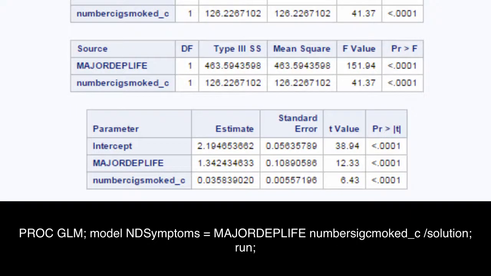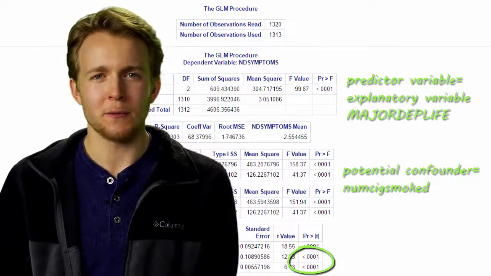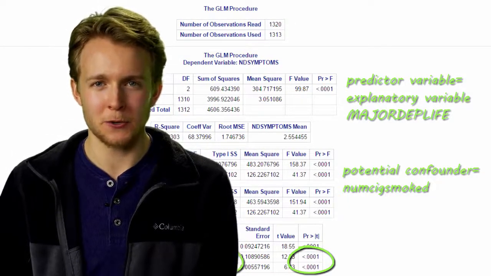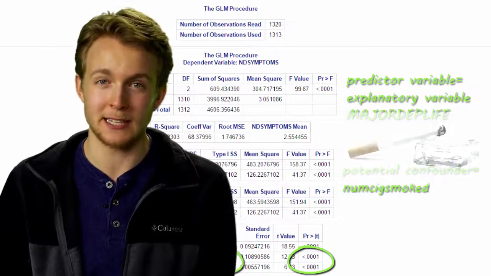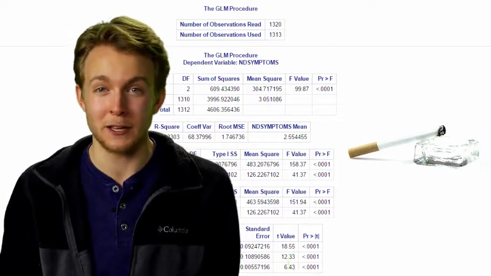Here is the output. We examine the p-values and parameter estimates for each predictor variable, i.e. our explanatory variable, depression, and our potential confounder, number of cigarettes smoked. As you can see, both p-values are less than 0.05, and both of the parameter estimates are positive, indicating that having major depression and smoking more cigarettes is associated with having a greater number of nicotine-dependent symptoms. Thus, we can conclude that both major depression and number of cigarettes smoked are significantly associated with number of nicotine-dependent symptoms after partialing out the part of the association that can be accounted for by the other.